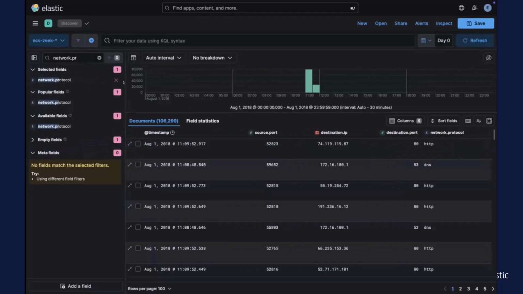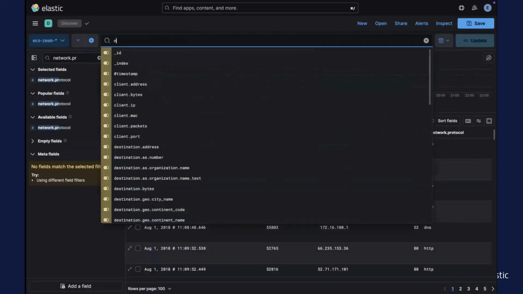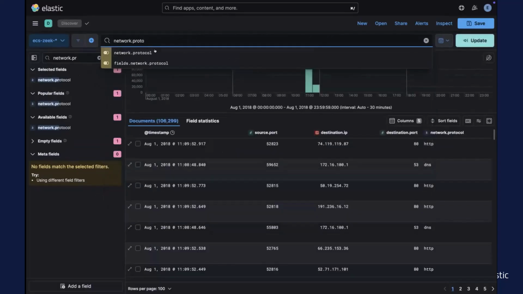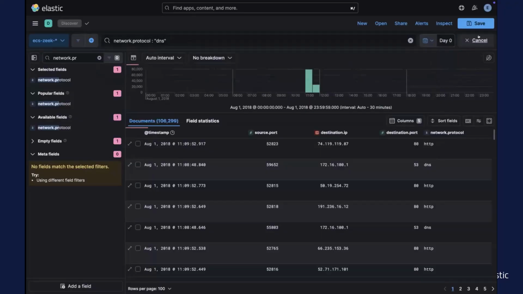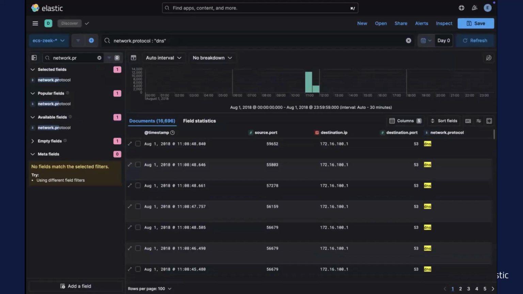You can always use a query bar or use filters to further narrow down your results. Let's say that I want to look specifically for DNS documents. I can start typing network.protocol is DNS. I'm going to hit update and then notice in the document table in the network.protocol, this is all DNS documents.